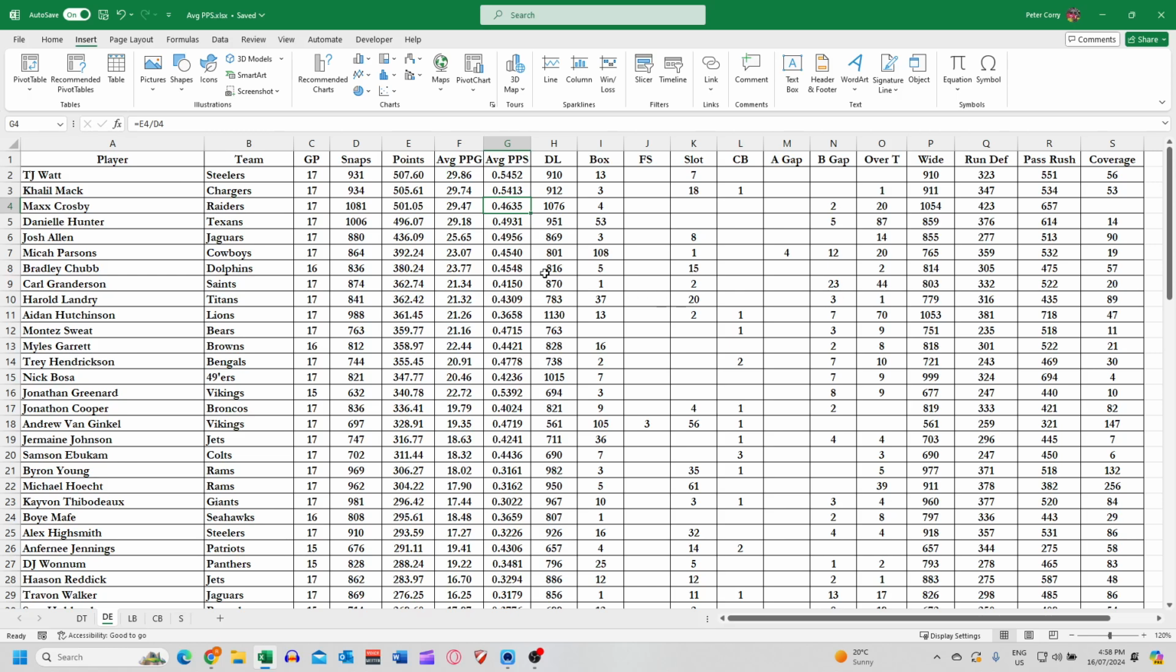But it's not huge, and nor is it going to be. If he gets that many snaps, there's got to be snaps that you're just not going to get, that you've got no chance of racking up stats on. So, still an amazing amount of snaps.